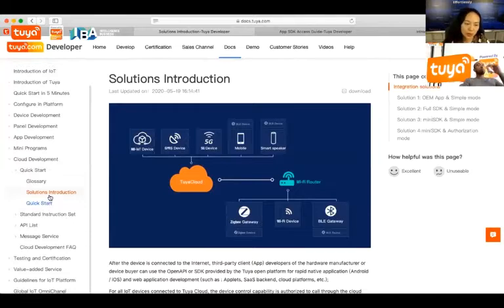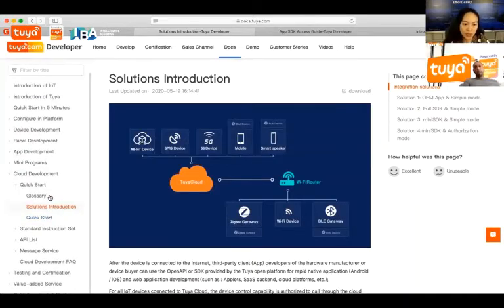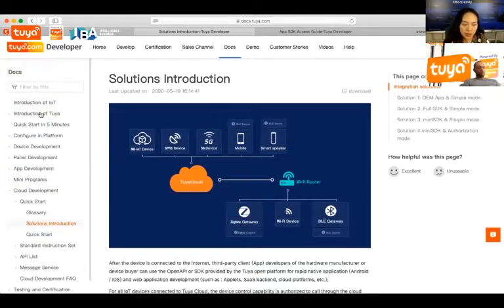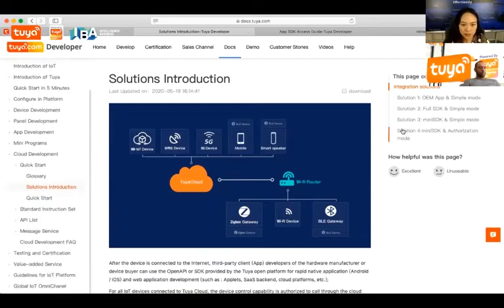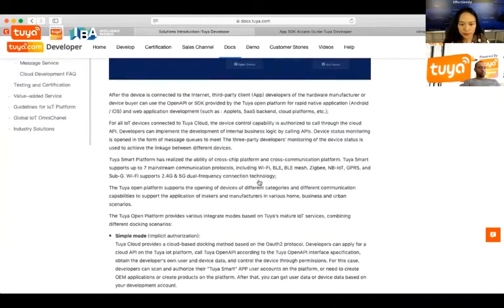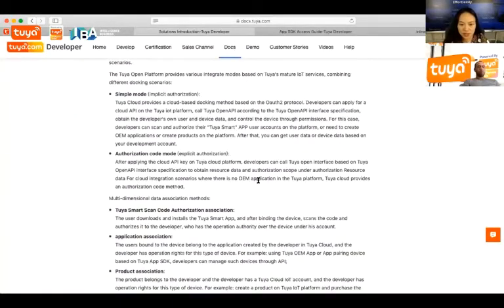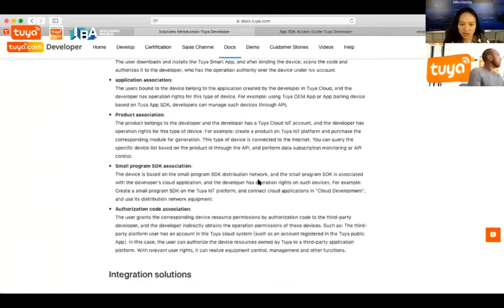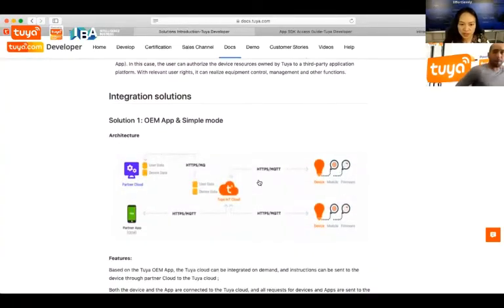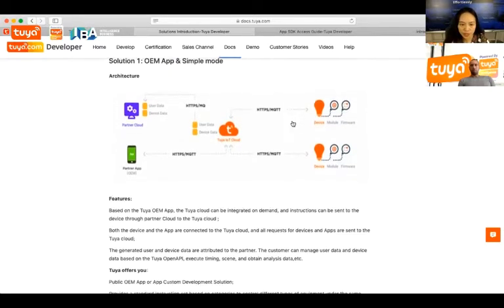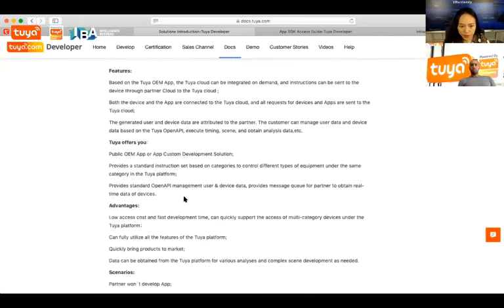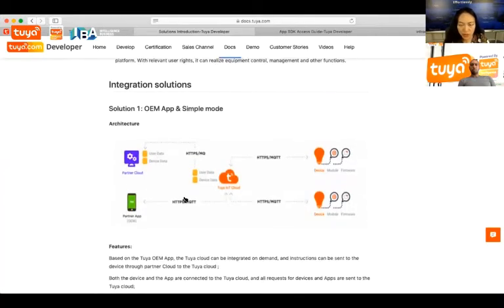We've already put most development documents in this document list under solution. There are some detailed explanations of the difference between those cloud to cloud integration solutions. You can find the architecture, features, the offers, the advantages. The first one, I'll just give a quick view.